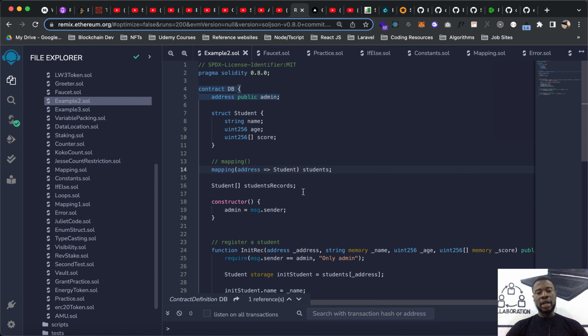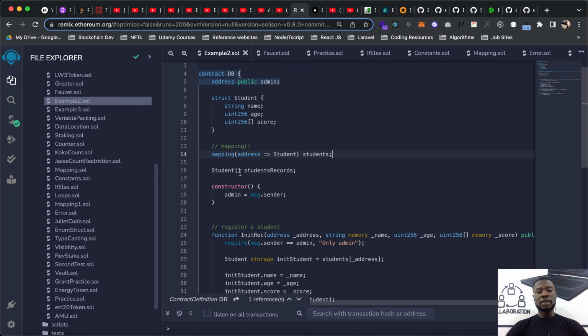On line 16 we have an array of structs. Remember, struct is a user-defined data type, so you can use it just like every other data type. Here we have an array of struct called students records, which means this array can only take in the student data type, which we declared on line 7.